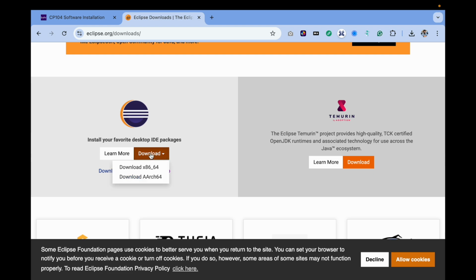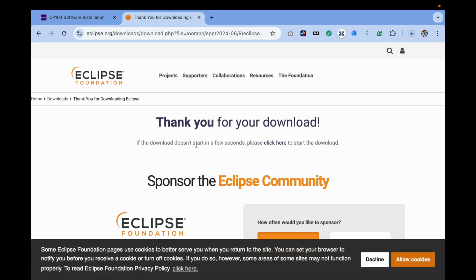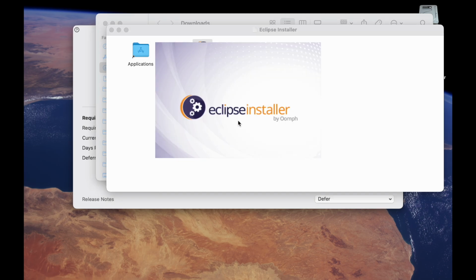We can click on whichever of these two we would like to download. Again, we must know whether it is an Intel based Mac or an Apple chip based Mac. Based on that, you will download the Eclipse version. It'll take less than a minute to download. Once it is done, double click on it and it will start the installer.